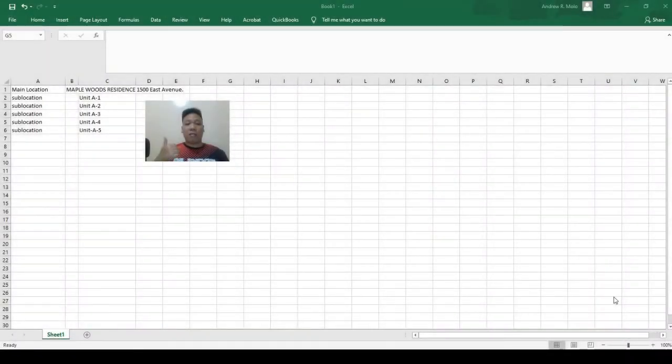Okay, so take a look at this illustration. We will assign a main location to our main building, which is Maplewoods Residence. And then we will assign different sub-locations to the units inside the building. Let me show you how it's done inside QuickBooks.